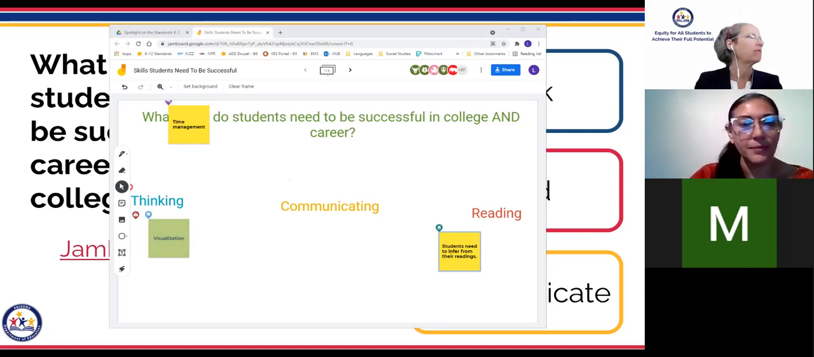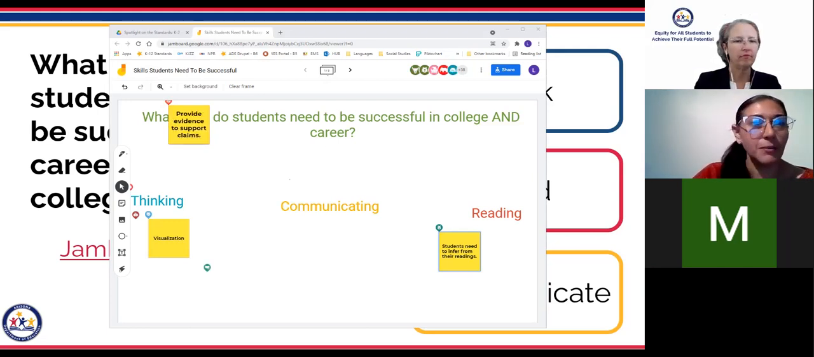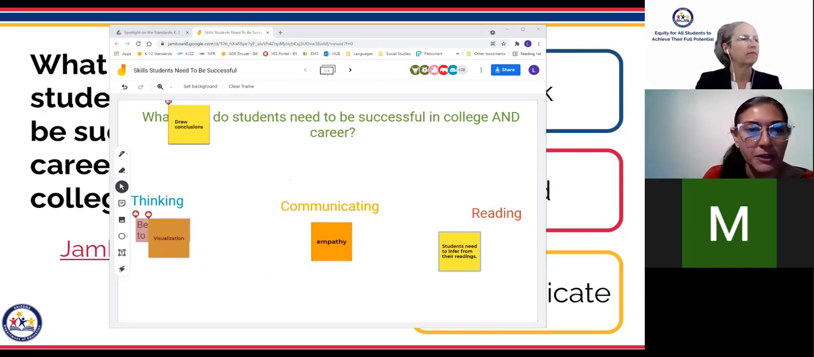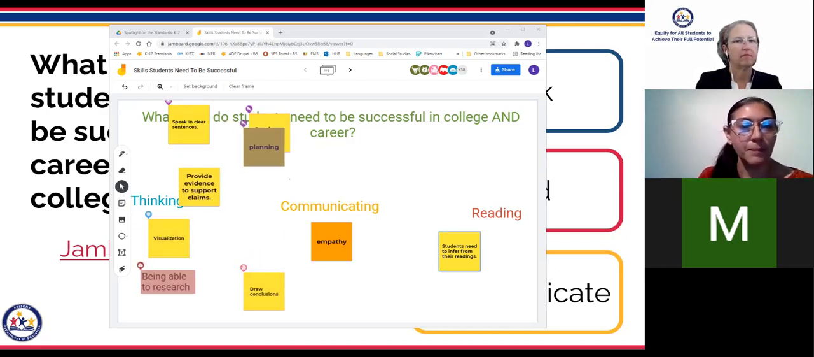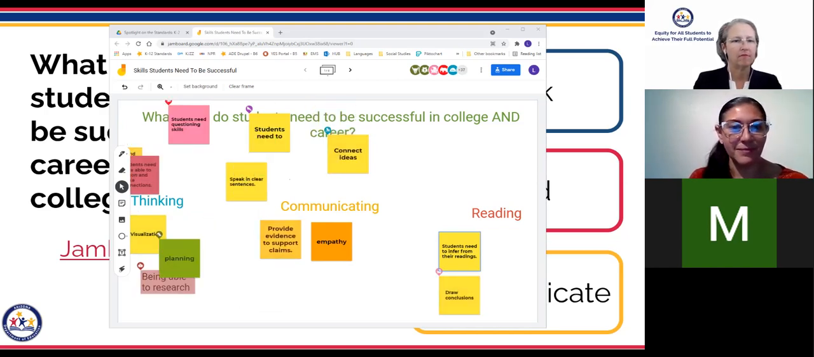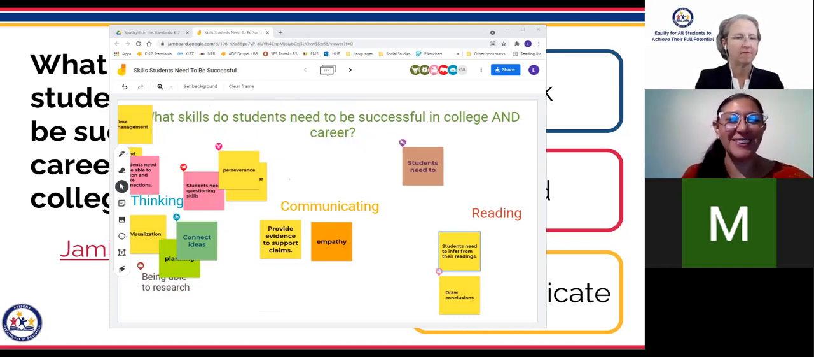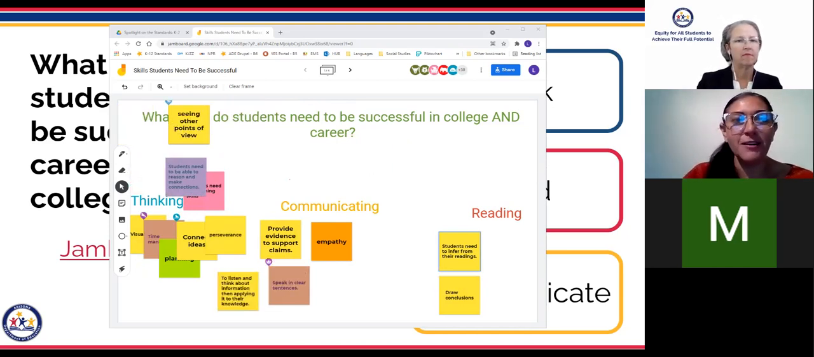Oh, I like visualization. That's a good one. I didn't think of that necessarily. Oh, yep, I see some good ones starting to come. And you can move your sticky notes under where you'd like them to go once you've written. Perfect. Awesome. This is how you know a Jamboard's working, when you see all those sticky notes coming up. That's fantastic. Go ahead and take about another 30 seconds and get your ideas there.